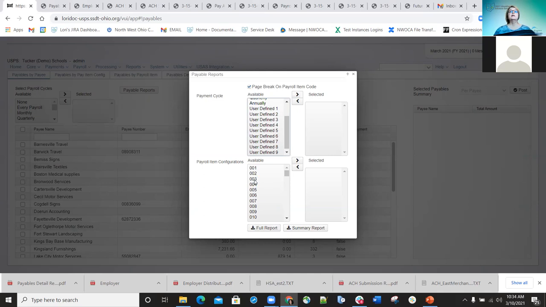So I could go in and just select from the beginning city item to the last city item, move them over. Then I could create a full report for just those. I could do a full report for my school district items. It's really nice, you could create reports for all separate items or however the districts want to do it. It's up to them how they want to process them.